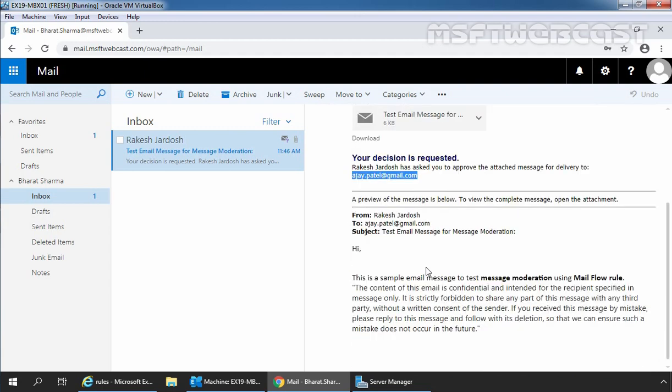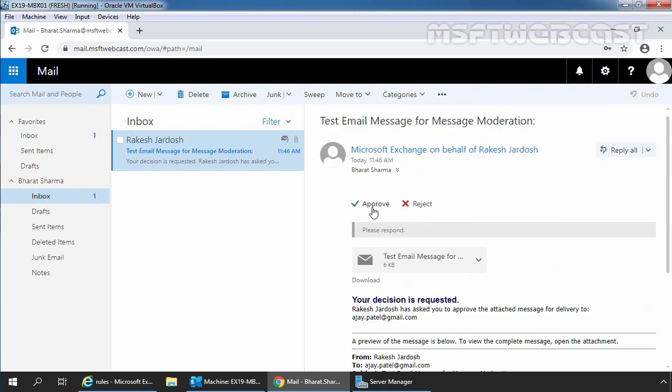ajay.patel@gmail.com. The preview of a mail message. It is sent by Rakesh Jardos to ajay.patel@gmail.com. This is the subject and this is the content. Here we can see approve and reject button. If you approve this message, after that this message will be sent to this user ajay.patel@gmail.com. And if you want to reject this message, you simply need to click on this reject button.